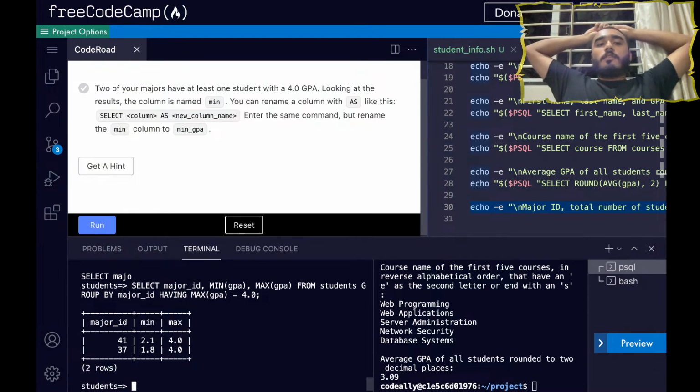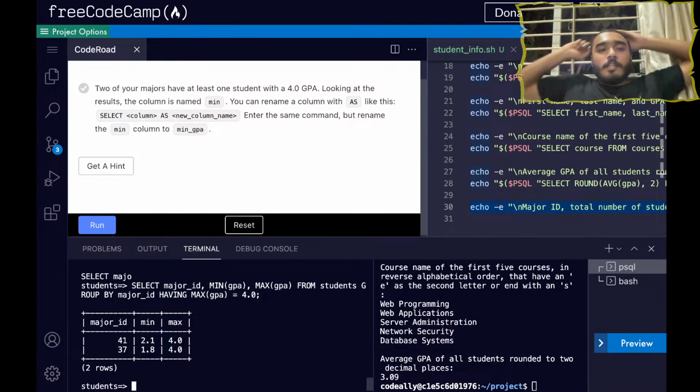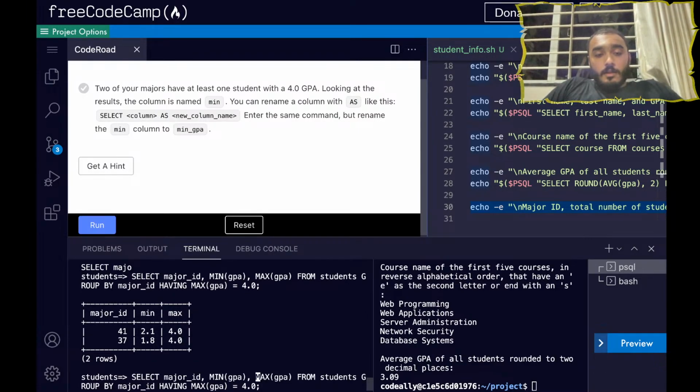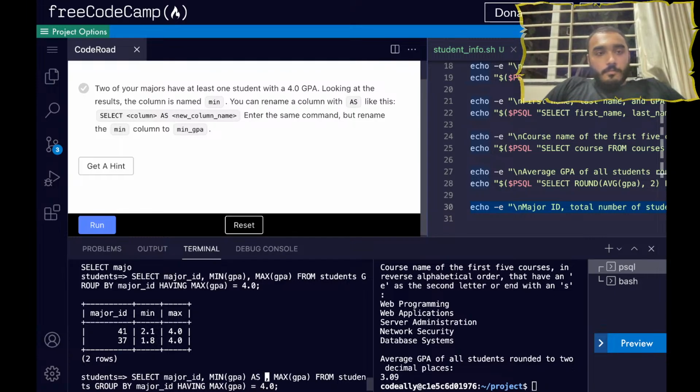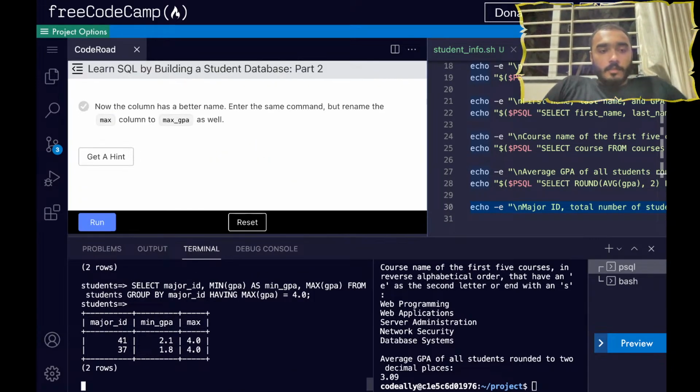Looking at the results, the column is named minimum. You can rename a column with AS like this. So select column as this. Enter the same command but rename minimum column to minimum GPA. So minimum to minimum underscore GPA. Done. As you can see, it has been renamed. Now the column has a better name.